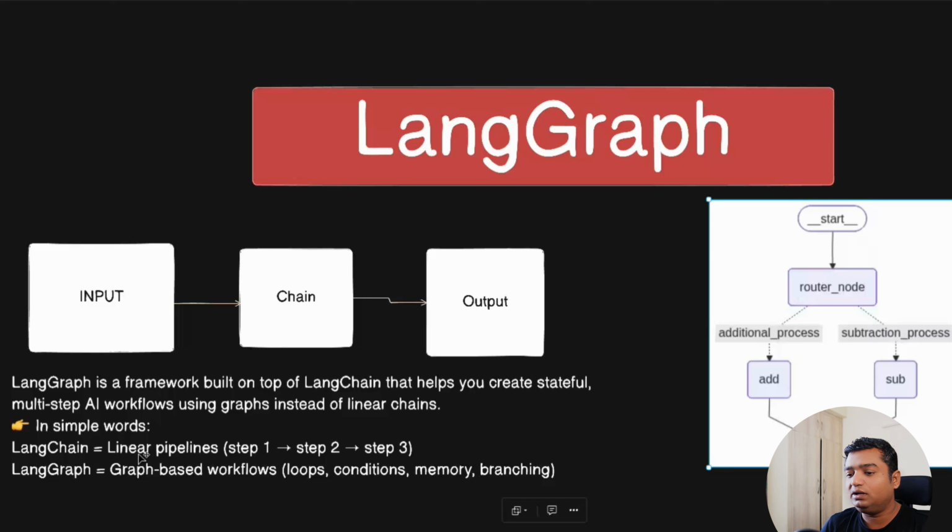In simple language, we can say that LangChain is a linear pipeline: step one, step two, step three. And in LangGraph, we have a graph-based workflow. You can create a loop, you can create conditions, you can create memory, you can create branching. This is the difference, and this is what makes LangGraph a very good framework for creating a GenAI pipeline.